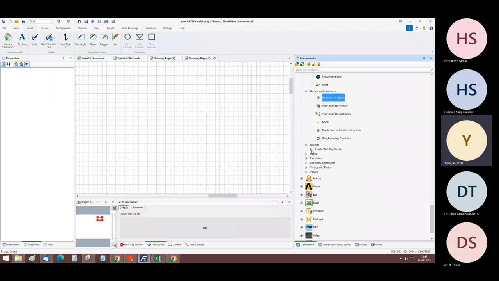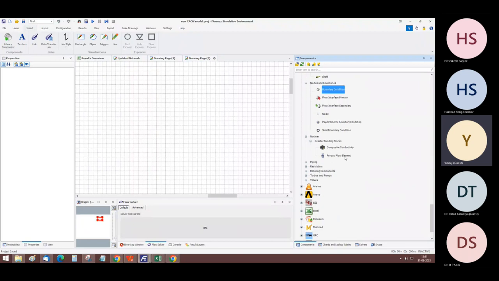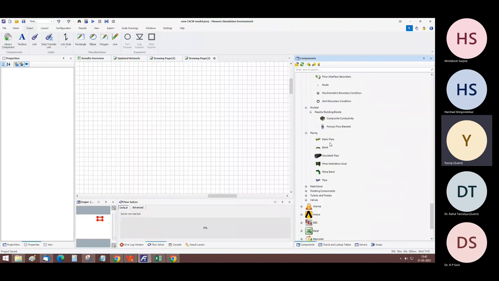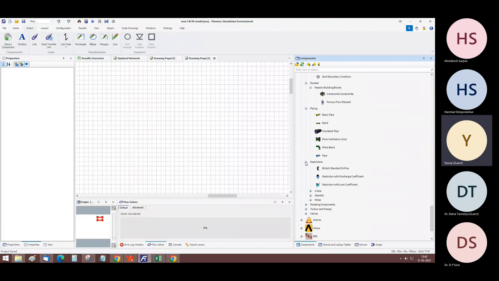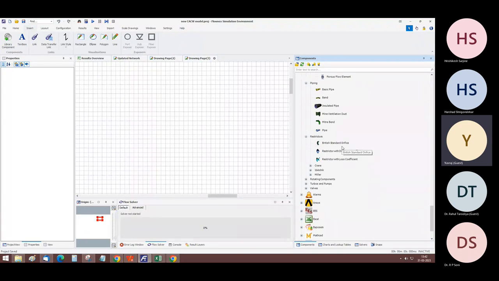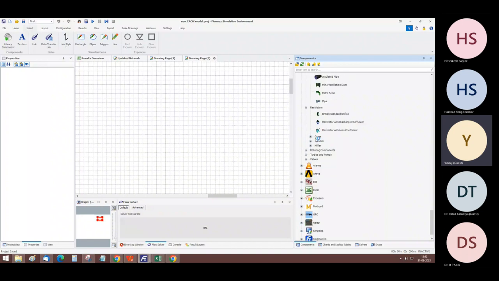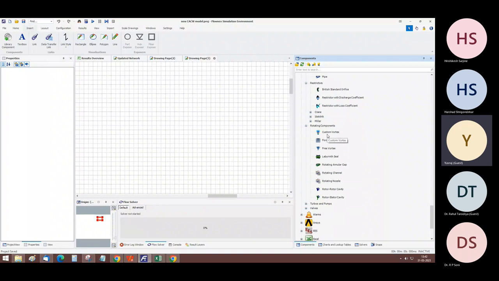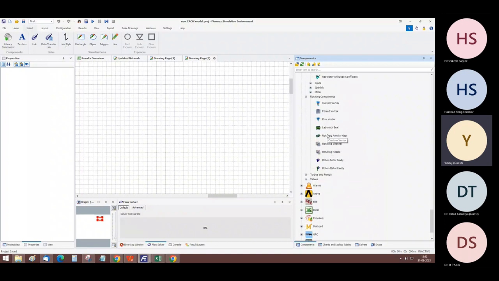Then we have a nuclear part, like nuclear composite conductivity and porous flow elements. Then we have basic pipe elements like insulation pipe, normal pipe, basic pipes. Then we have restrictors. Restrictors are mainly useful to model any valves, or any gap. What I was saying during the presentation, to capture the proper geometrical data for any valves or gaps, we'll be using this restrictor. And we have some rotating components for the secondary flow path design, or if you want to design entire generators, that can be done here using these elements.